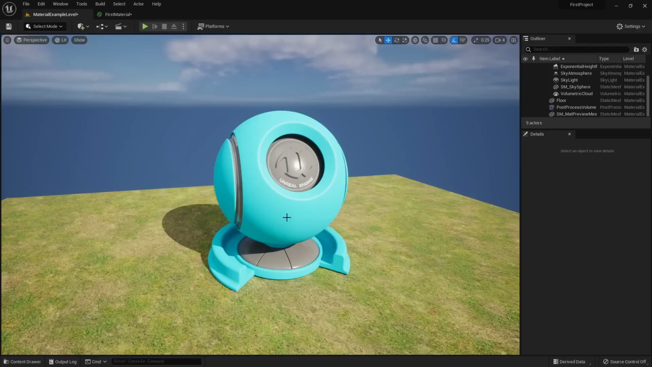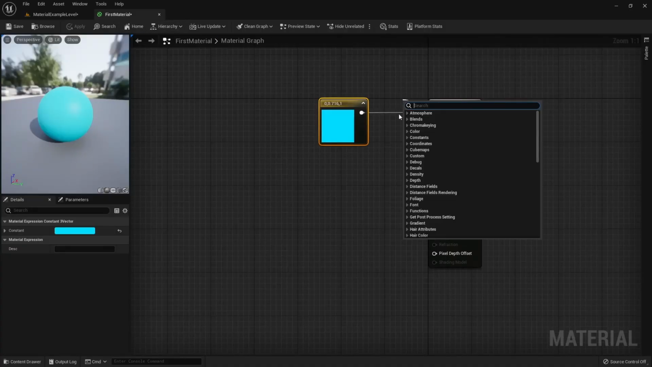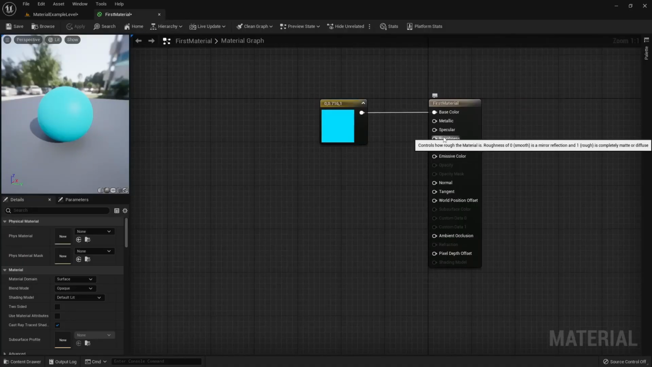Now, what if you want to edit how shiny or reflective the material is? Well, on our first material, instead of editing the base color, we're now going to edit the roughness channel right here. And roughness doesn't take a color value, of course. Instead, it takes a scalar value in between 0 and 1. So 0 means it's really smooth, and 1 means it's really rough.